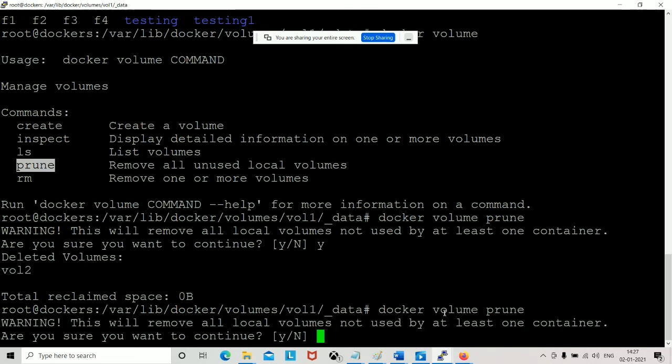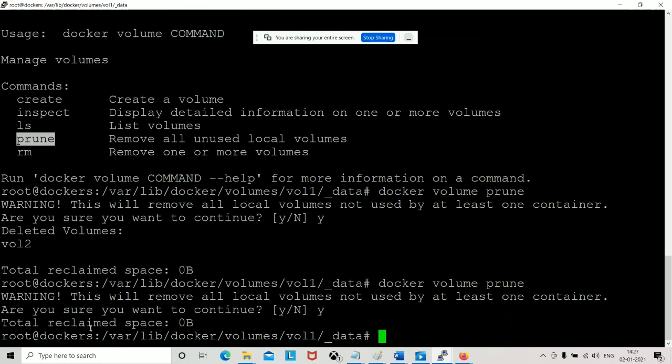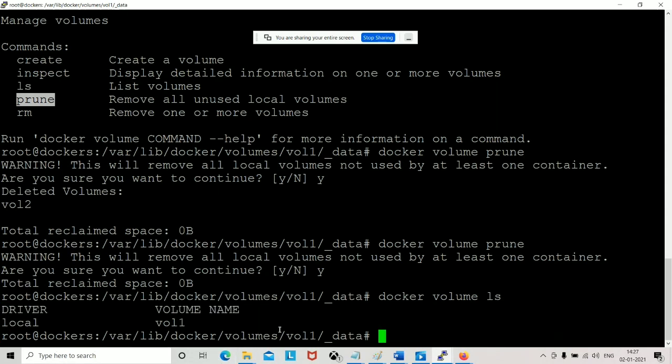See, if I run it again, it will show me the things like, see, yeah, total reclaimed space 0. It was not deleting vol 1. If I see docker volume ls, I can still see vol 1 existing. This is because vol 1 is having some data. Vol 2 doesn't have any data. So it got deleted. But vol 1 it is having some data.